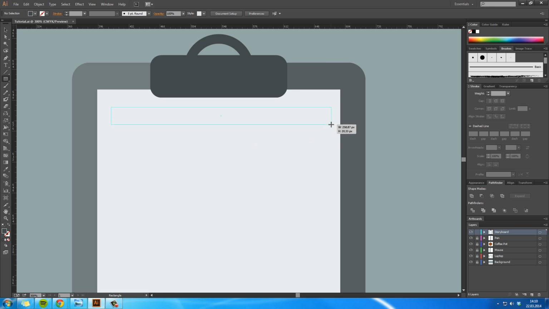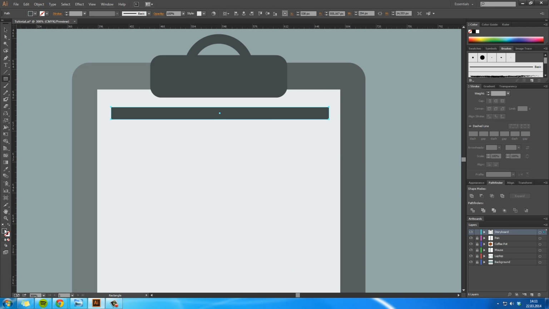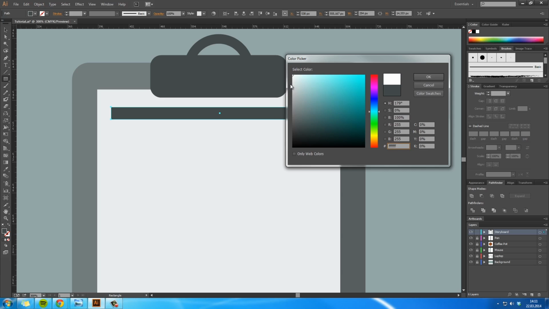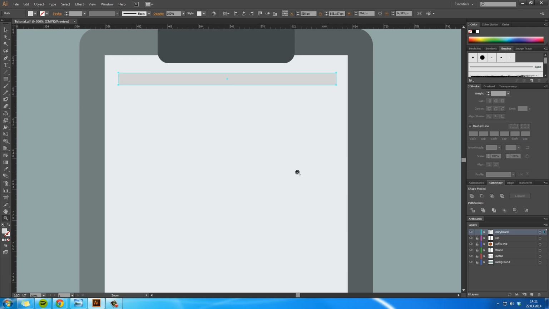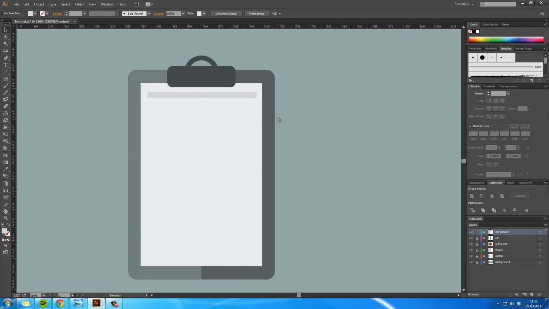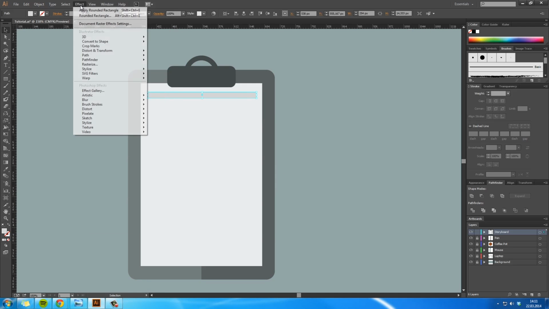Now I wanted to have some lines, so it kind of looks like real paper where you can line in the spaces or where you can type in the spaces. And I'm using the same technique as for the keys on our keyboard. So get one shape, in this case this long line. Then go again to transform, distort and transform, then transform.